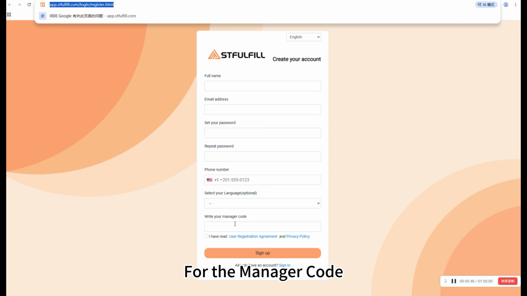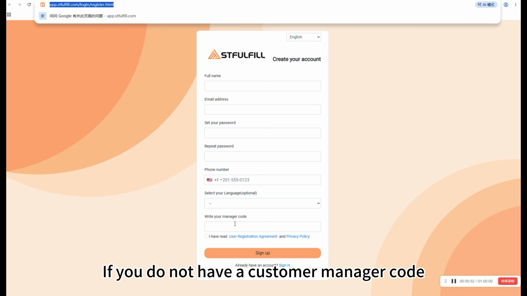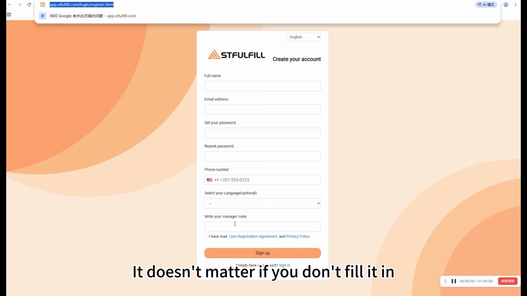For the manager code, you can enter the code provided by your STFULFILL contact. If you don't have a customer manager code, you can contact your STFULFILL customer manager to inquire. It doesn't matter if you don't fill it in.